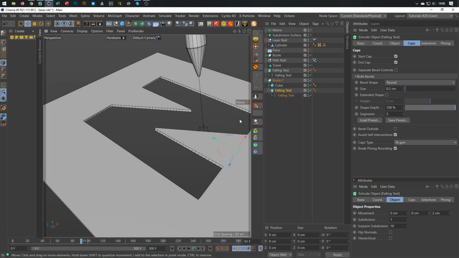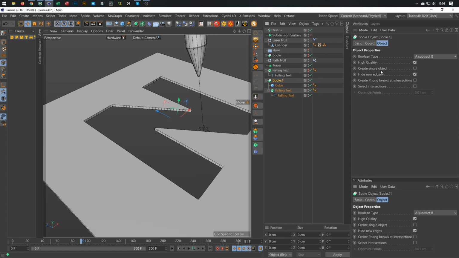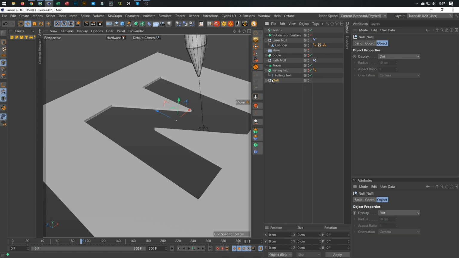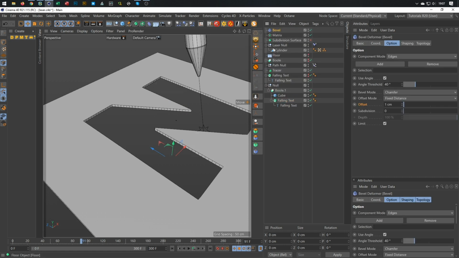And I need this bool, so I go to the bool. Be sure that create single object in the bool is on. Everything should be fine here. Now let's try one thing. I bring the bool into a null object, Alt G, because I want to make a small bevel here as well. Under the null, first I bring in a bevel. Be careful, I bring the bevel in first.